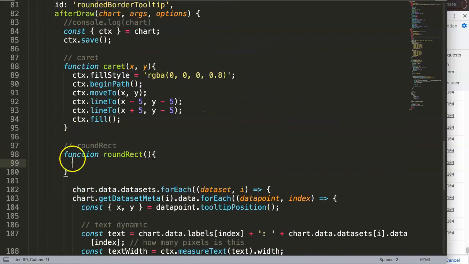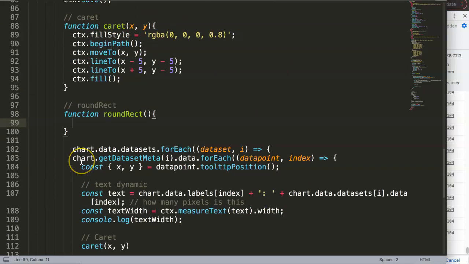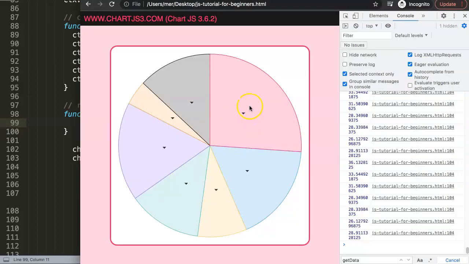So we're going to work on this now. We're going to look at what's going on here. Alright, so what we need to do here, and this is the most tricky part. So we need to get a few things. We need to know the width, we need to know the height, and we need to know also the rounded border radius, because we need to make a rounded corner here.